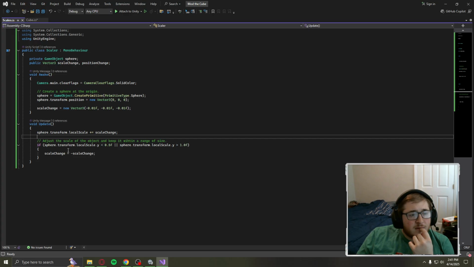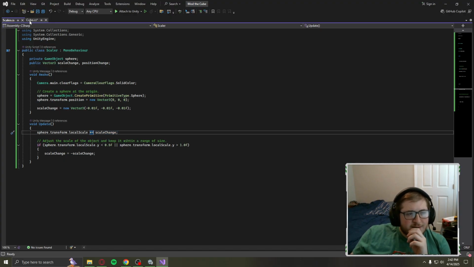Scale change. Where is it setting it that way, though? Oh, sphere.transform.localScale plus scale change. But it's setting it equal right here. Okay, so that should have been. We'll look at that in a second. So for right now, let's focus on. So it set it in here as this.